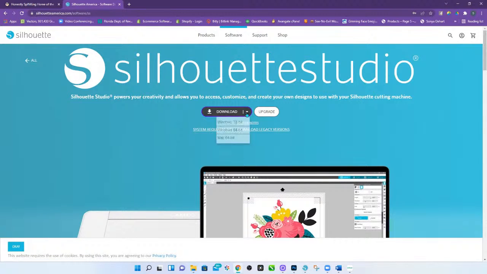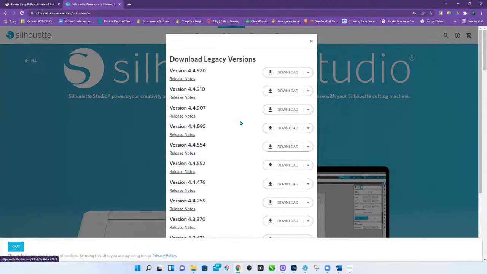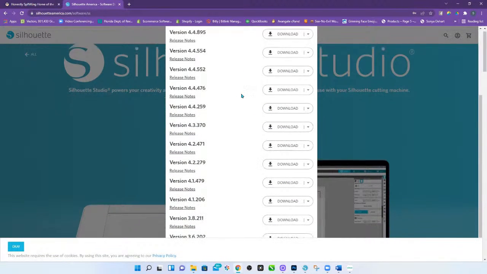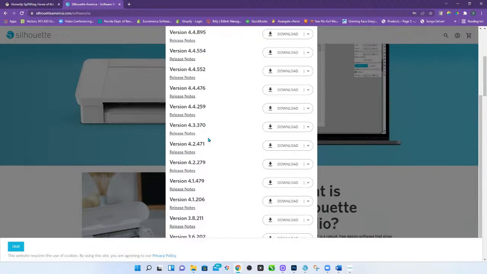If you click on download, it's going to basically download the same thing. Don't click on that one. Don't click on the drop down. Don't click on download. Right here underneath it, it says download legacy versions. You're going to click there. There is a list of all the legacy versions.